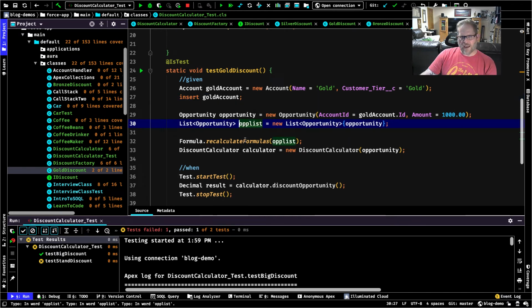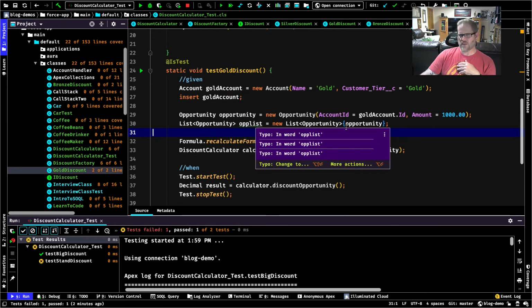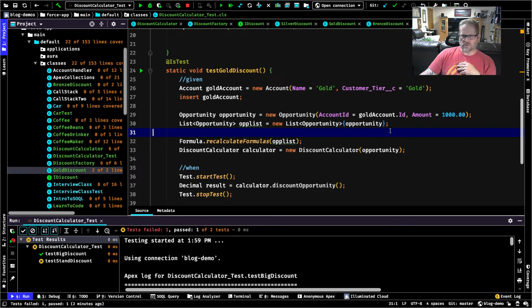Then we have a list, and we're going to add this opportunity that we just created to that list. And if you remember, I covered this way back in one of my videos on collections. This is the constructor for the list type. So instead of having the parentheses there, we have curly braces. Instead of instantiating the list and then saying opList.add(opportunity), it's just a shortcut, saves you a line of code.